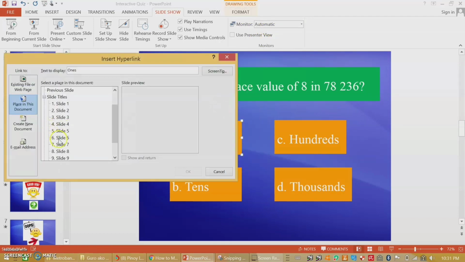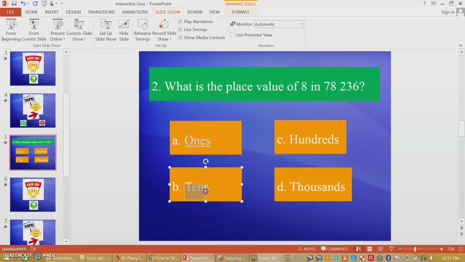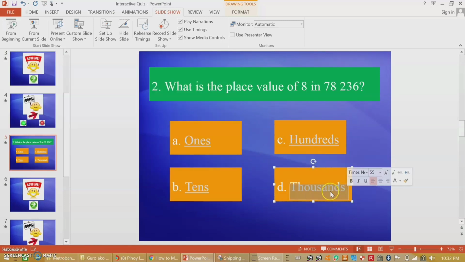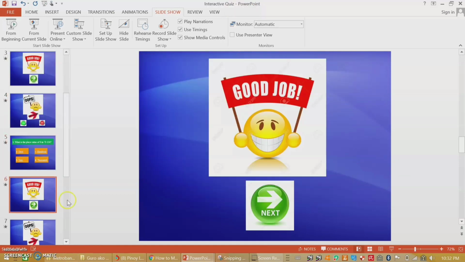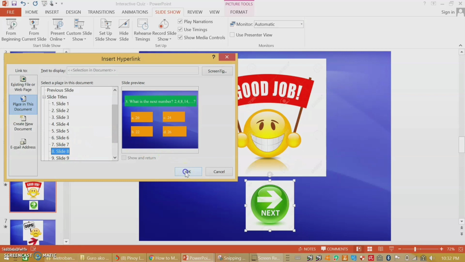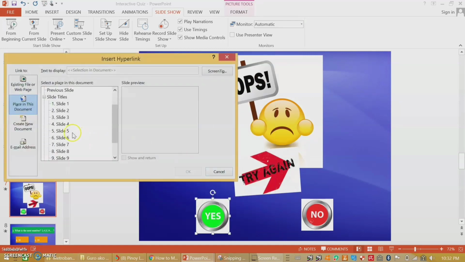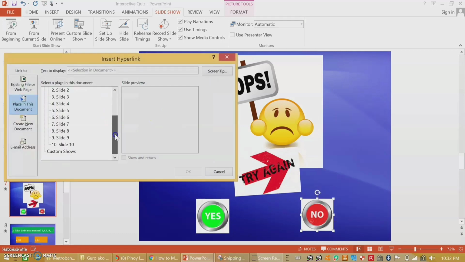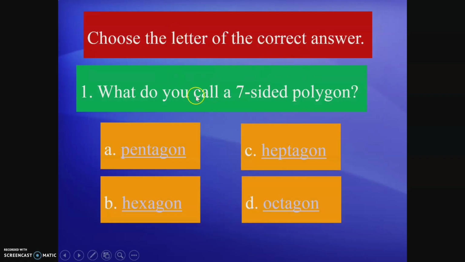Then so on, the same process as what we did for the first question. This is now the output.